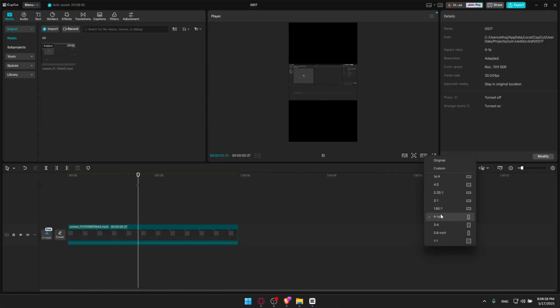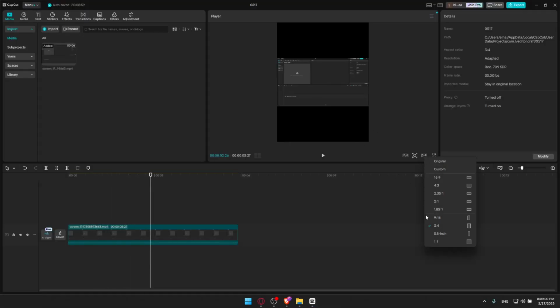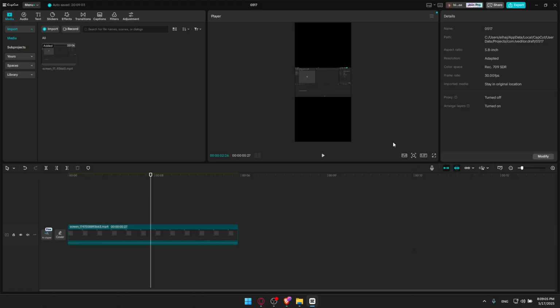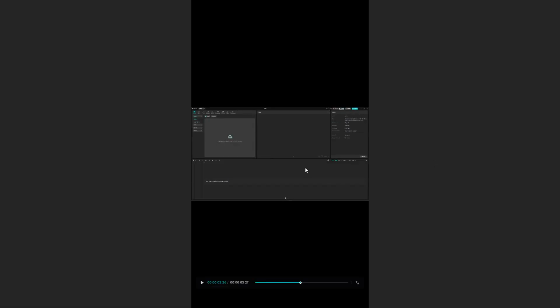You can also change this again, as I said, to this. If you want this, you can change it to a square. Totally up to you. You can change it to a small screen. But portrait is this one. So once you do it, as you can see, you'll find it's like a portrait.